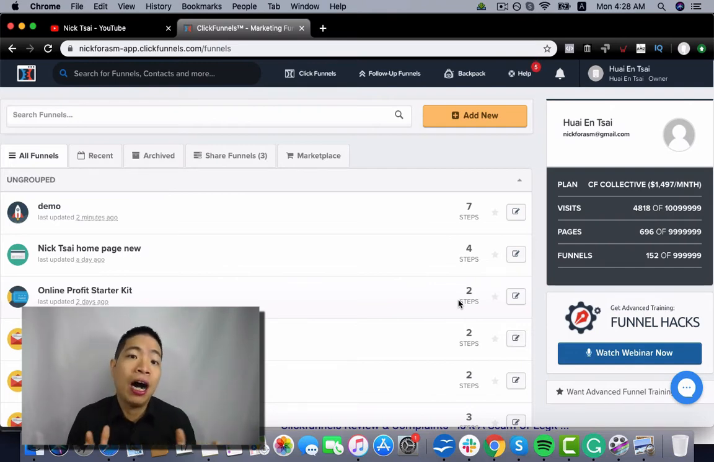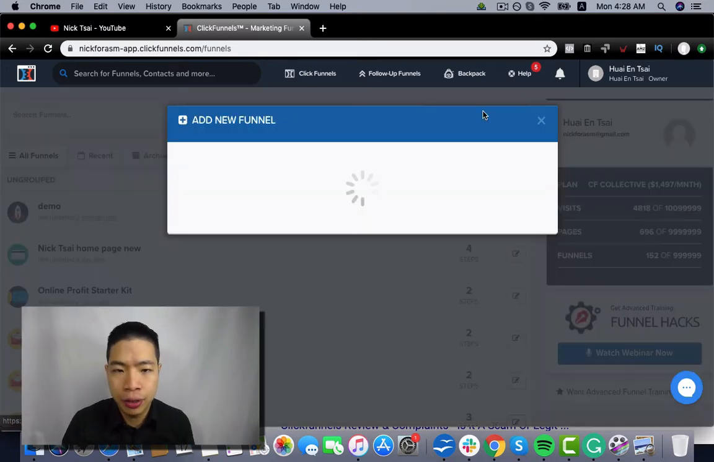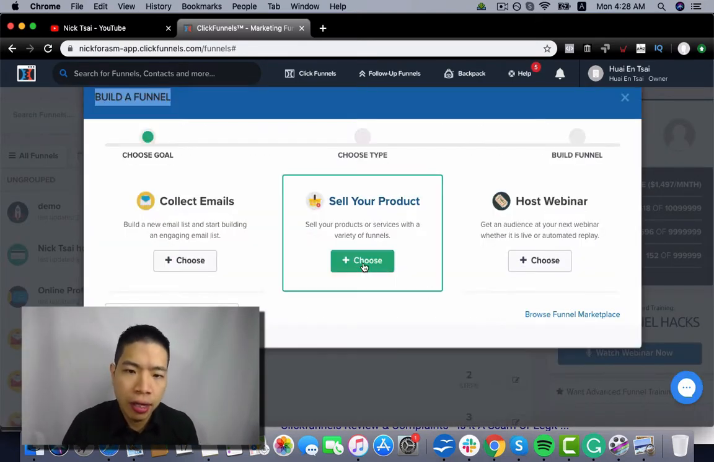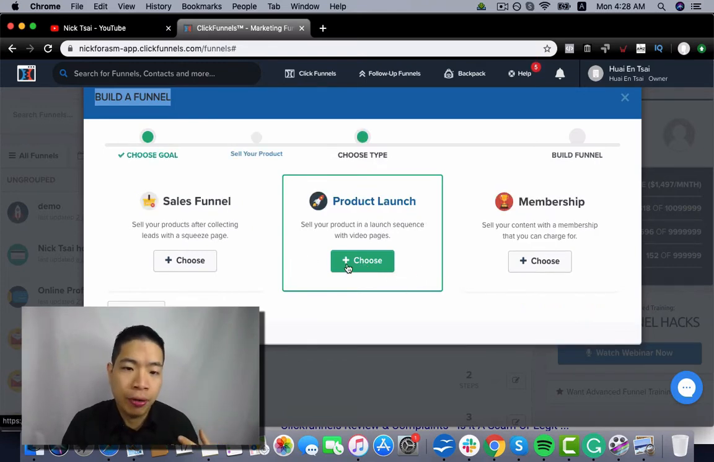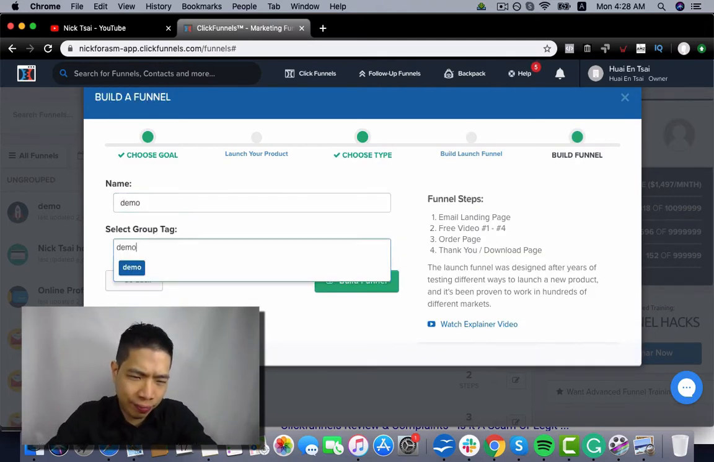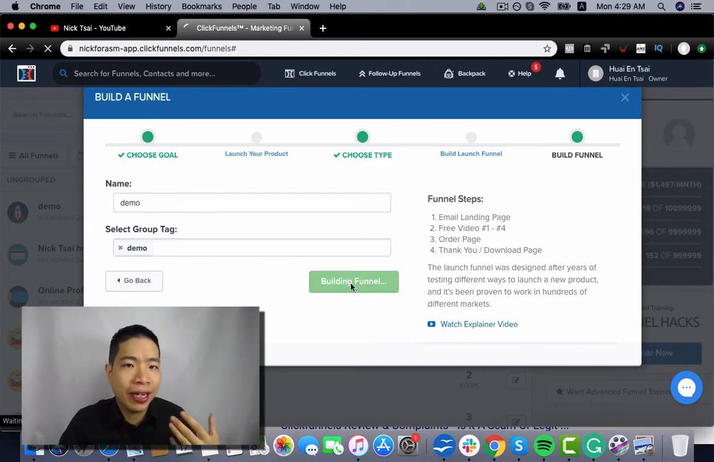So let's talk about how you can create a product launch funnel inside ClickFunnels. The first thing you want to do is click Add New, then click Create New Funnel, then click Sell Your Product, then click Product Launch. Then you can give it a name, and then you click on Build Funnel.